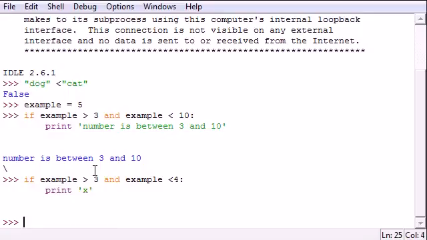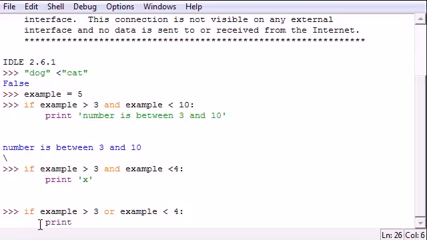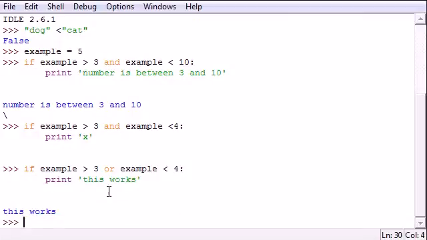Now let's say you wanted a way to not have both test conditions have to be true for you to print, but only one of the test conditions had to be true in order to output the statement. So let's go ahead and do that, and you do this using, instead of and, the or keyword. So let's write if example is greater than 3 or example is less than 4. Let's print this works. So in the or keyword, unlike the and, only one of these has to be true for this code to be executed. So let's press enter, and it says this works. Now if both of these were false, just like the and, nothing would get printed.